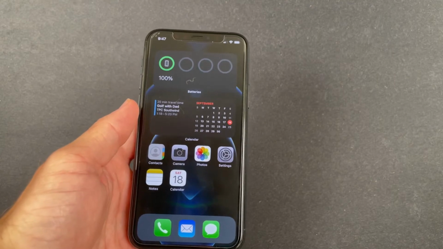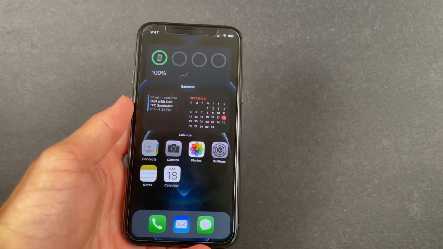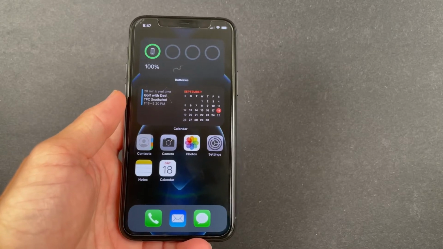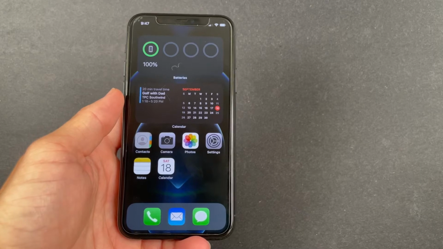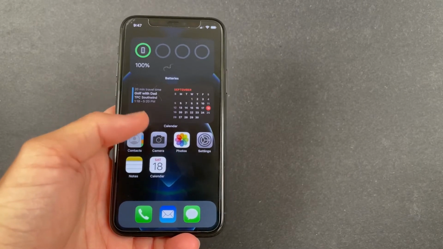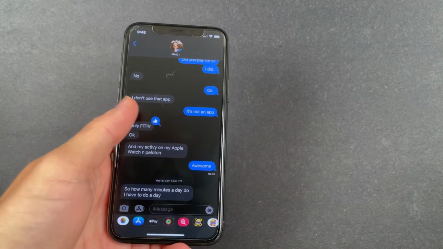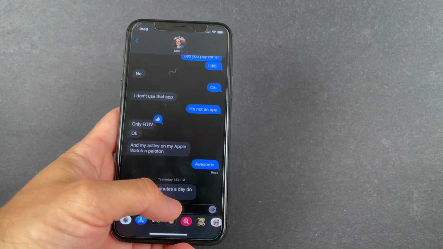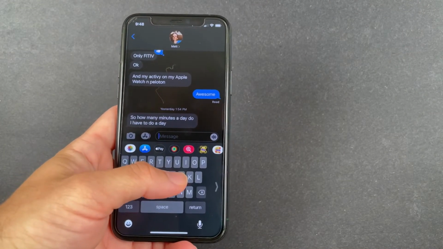Shake to undo is a really unique feature on the iPhone. You can access it wherever you are typing anything. I am going to use the Messages app. Say you're typing something to a friend and you misspell it.